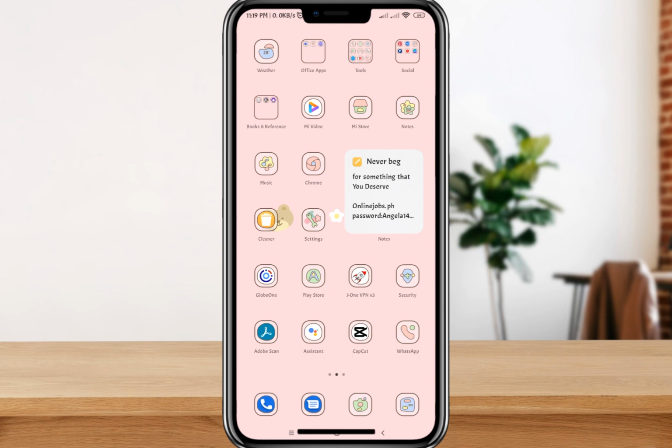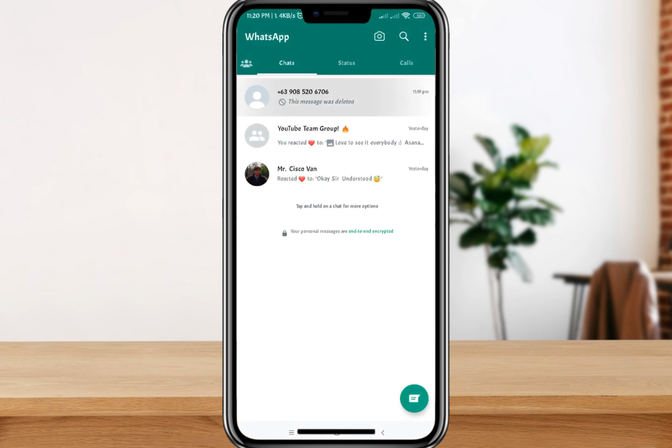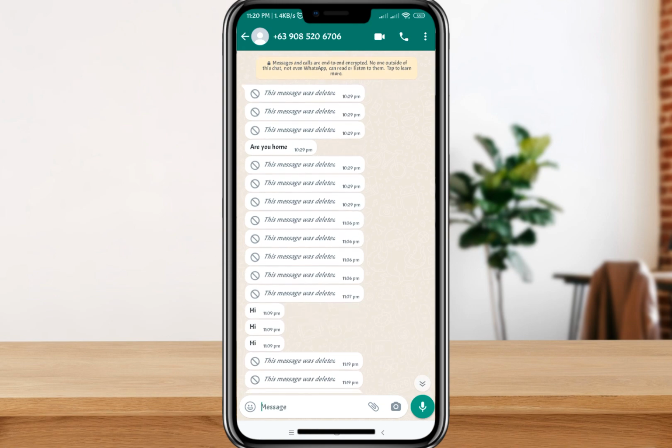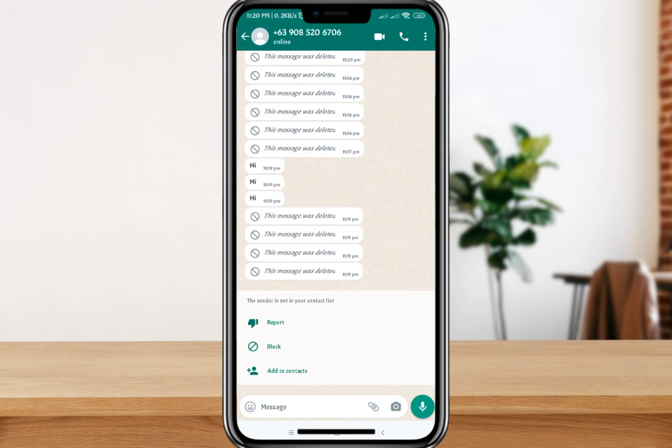Let's just wait. So as you can see here, I'm receiving messages from my other phone. Okay. And then I'll also be deleting these messages from my other phone. So as you can see here, there are a lot of deleted messages.